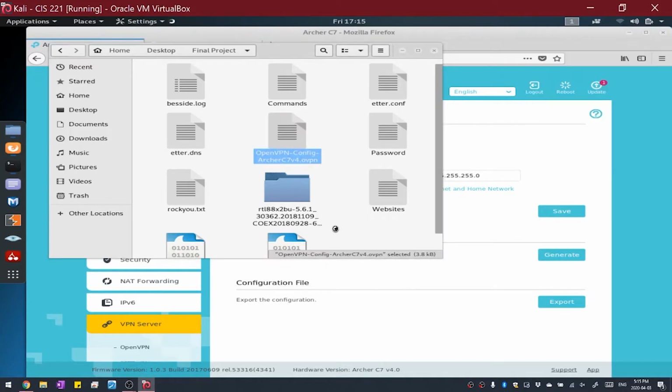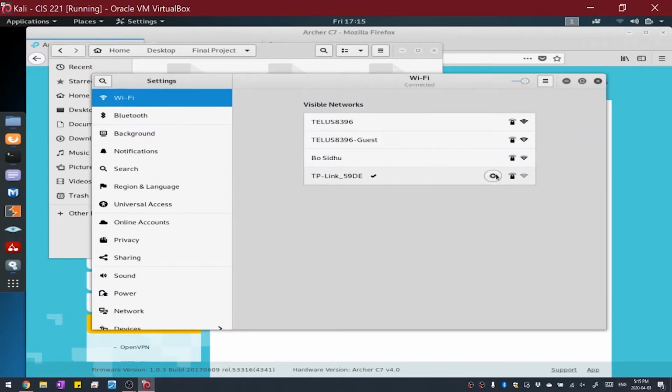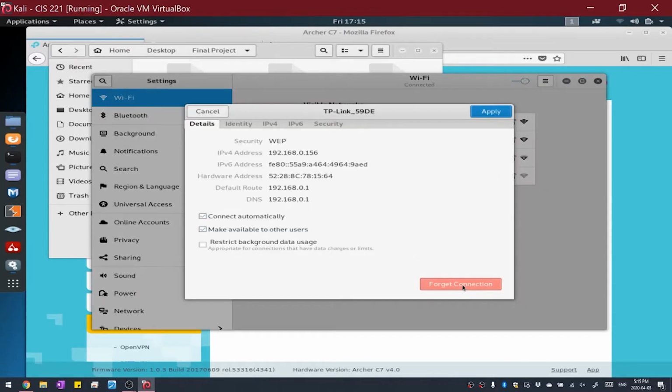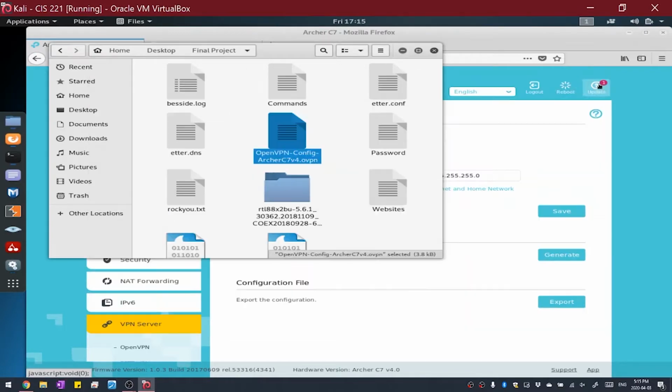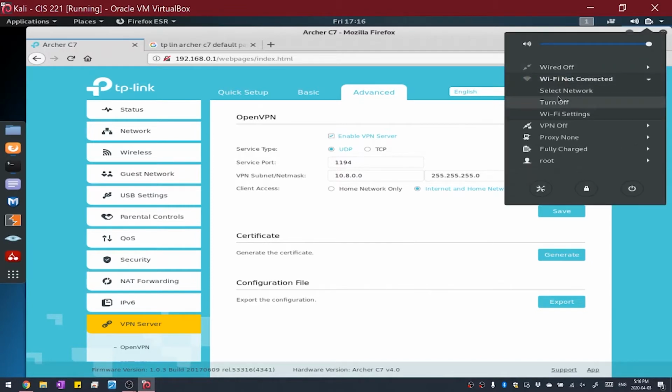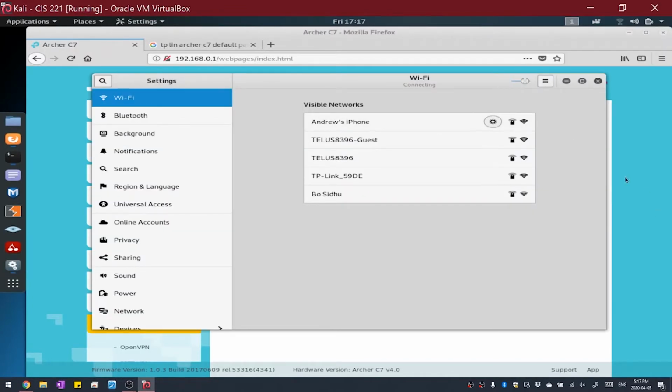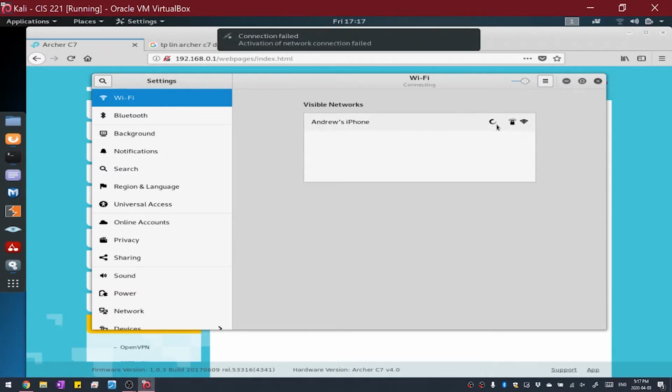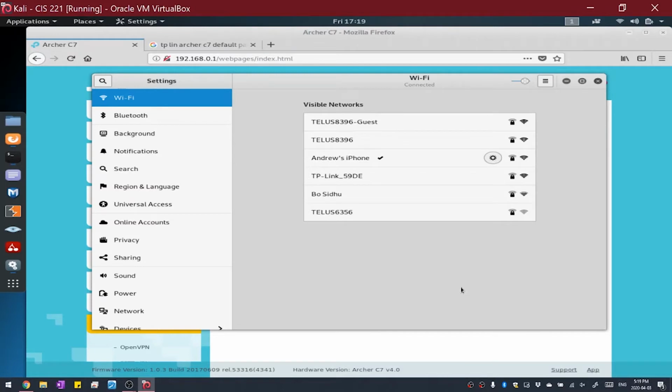Let's go into settings. And for now, let's forget this connection. We know the password now, so that's okay. So let's connect to a different network. I'll actually go into my phone here, and I'm going to turn on my hotspot. So we know that we're connecting from a distant server in some far land if we go through the personal hotspot. There we go.